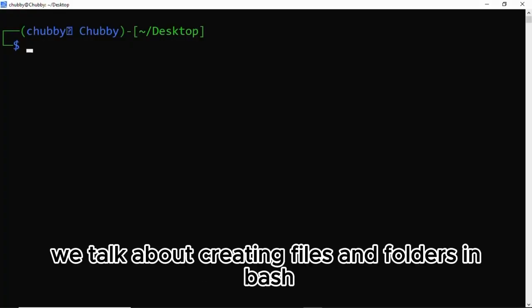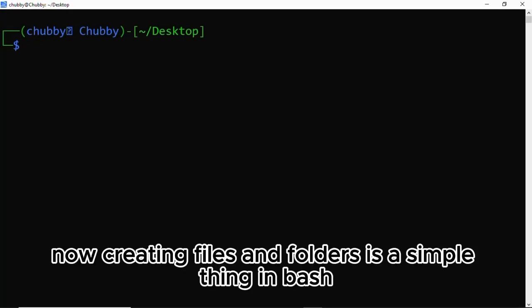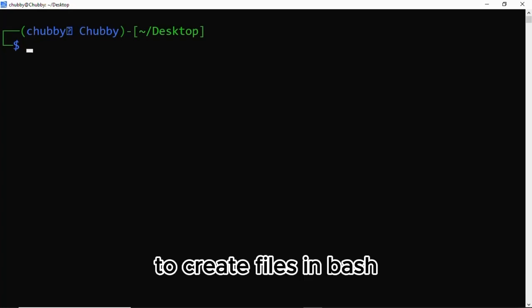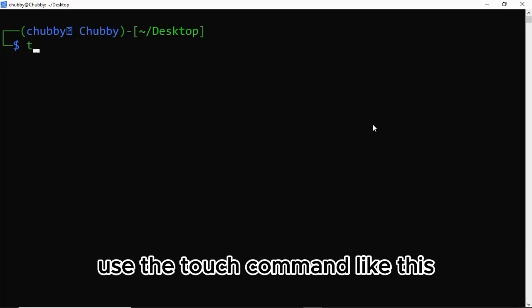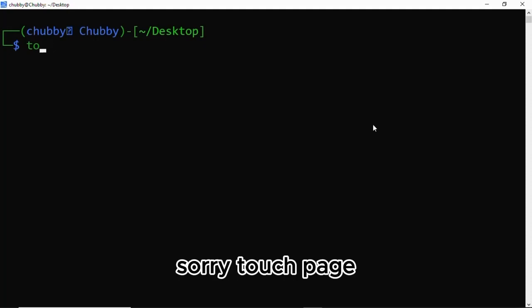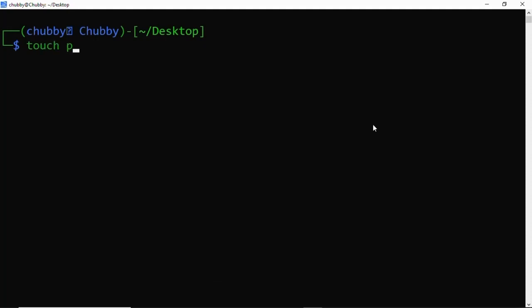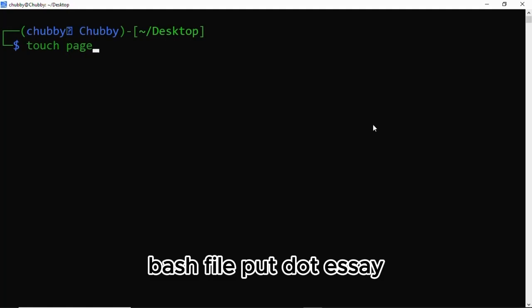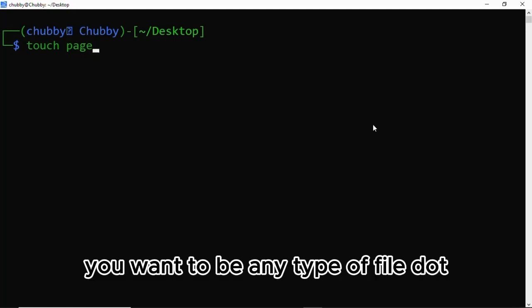In this tutorial, we talk about creating files and folders in Bash. Now, creating files and folders is a simple thing in Bash. To create files in Bash, we use the touch command like this. Touch page. Now, this is a file. If you want it to be a txt file, you put .txt. If you want it to be a bash file, you put .sh. If you want any type of file, dot and the type of file.